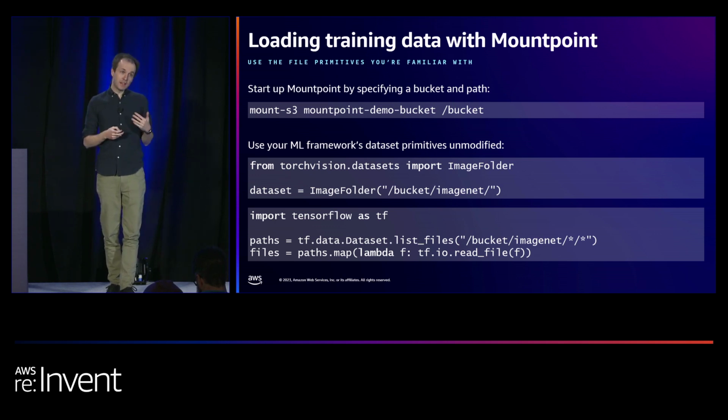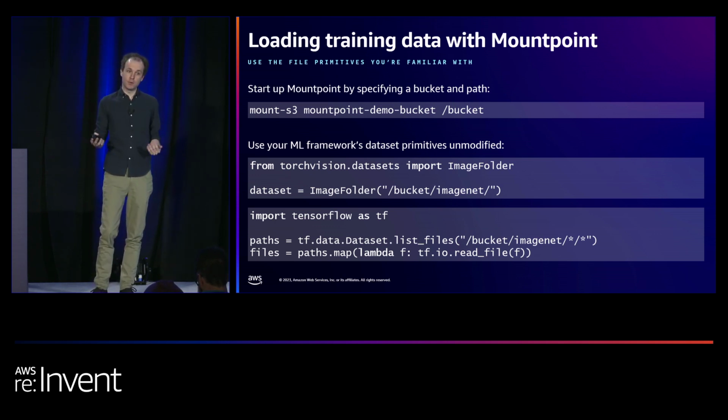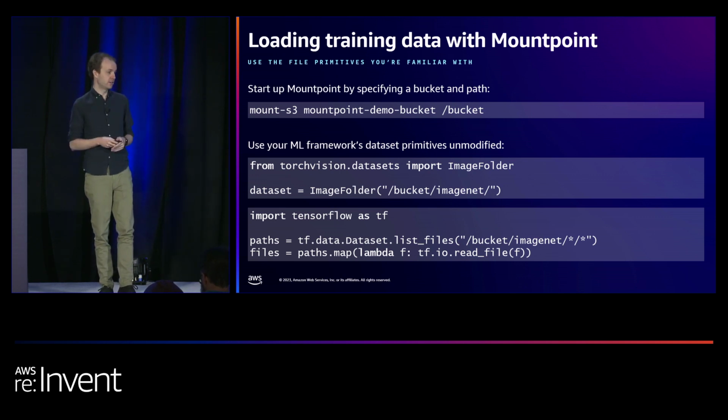After you install it, it's a one-line piece of code to start up Mountpoint. You tell it what bucket you want to use, where you want to present it on the file system, and then you'll be able to get your objects through that interface. And all the code you can find on the internet for any ML framework will just work through the interface.